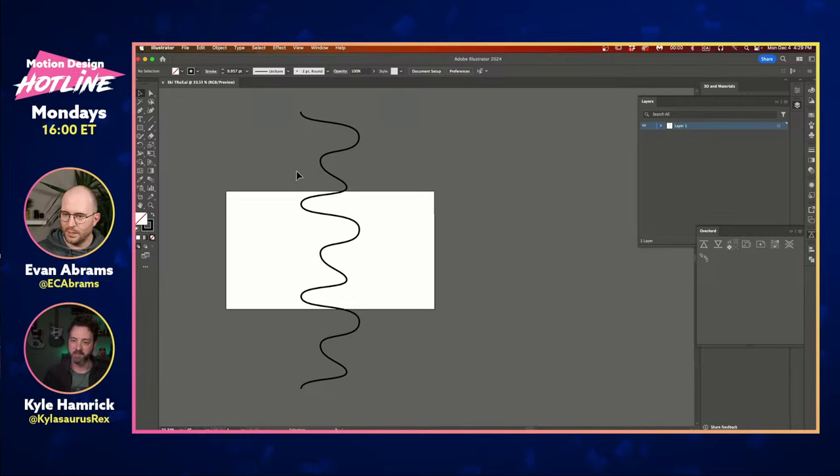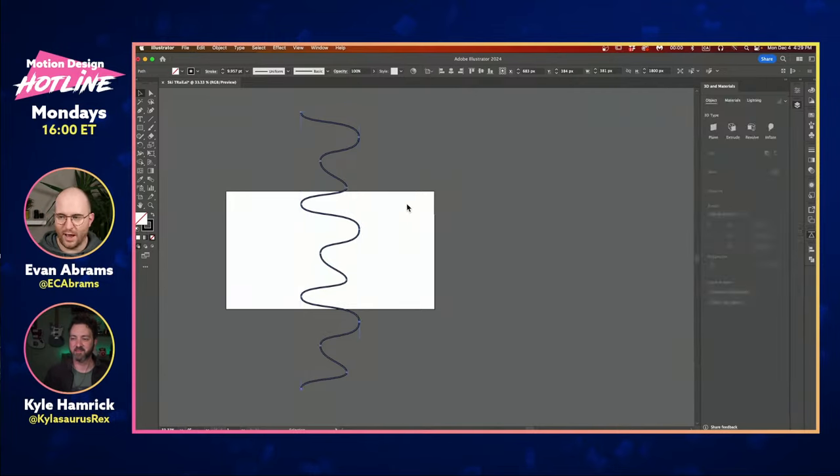But what I did here in Illustrator was I drew a path. I like to hold down shift when I draw these paths so that I'm making sure my tangents are going totally vertical. And then I just duplicate one, two, three of them, stick them on top of each other, Command J to join the points, and then I push this path back into After Effects.